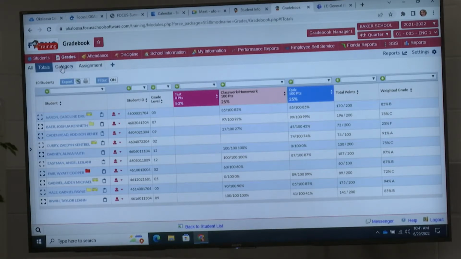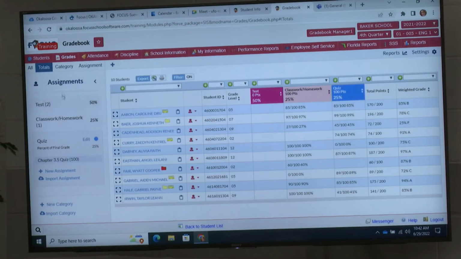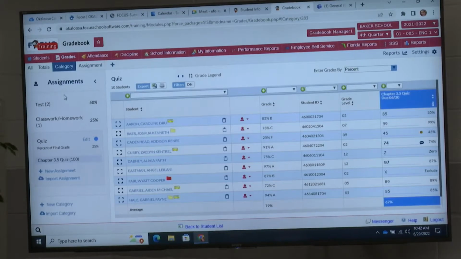Now if I go into category, look at how it changes. Do you see the little window that opened up on the left? Okay, so now, let me see if I can, that doesn't scroll over, does it? No, it doesn't. It shows me that I have 3 categories, and this is what secondary needs. If I click on category, this is how I set up my categories. Currently, I have a test category that's 50%, a classwork homework category that's 25%, and a quiz category that's 25%. You see that? I have it all in here.